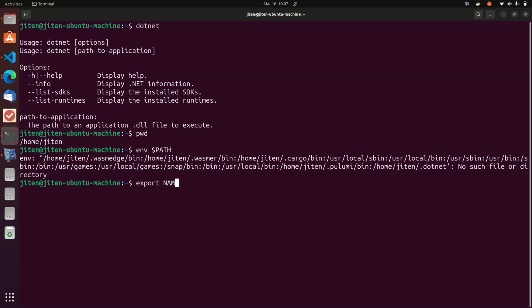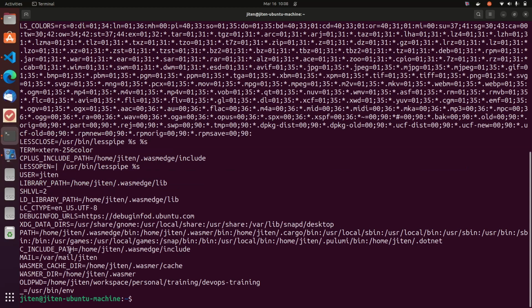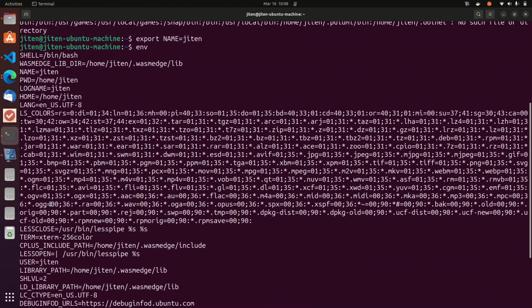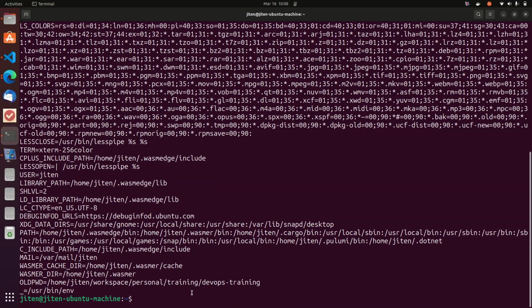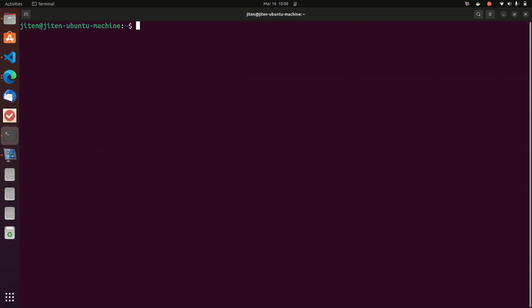Export, for example, name equal to Jitin is an environment variable. You see that name is Jitin. Environment variable is called env. When you type env, you find something called environment variables. You can set up an environment variable by using a command called export. In Windows, I think set is the command we use as far as I remember.